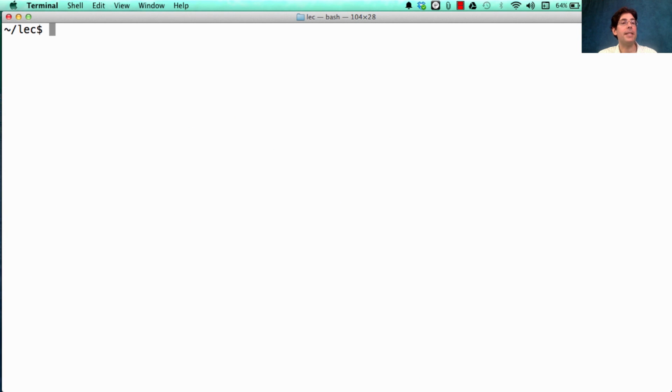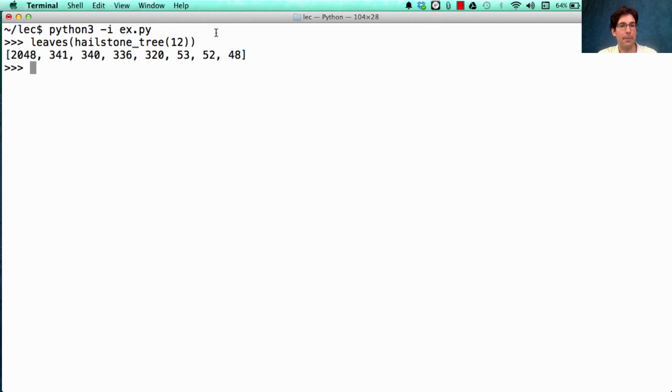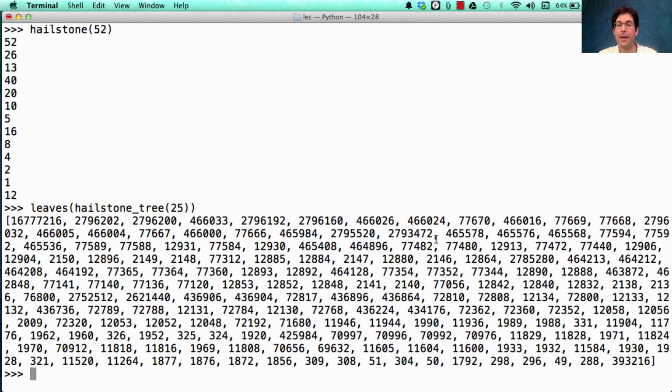Okay, with this new implementation, it should be the case that if I ask for the leaves of a Hailstone tree with length 12, I get all of these numbers. And if we try one out, we can find that the Hailstone sequence of 52 goes from 52 to 26 to 13 to 40 to 20 to 10 to 5 to 16 to 8 to 4 to 2 to 1, which has length 12. And if we want a really long sequence of length 25, we have all of these options to choose from.